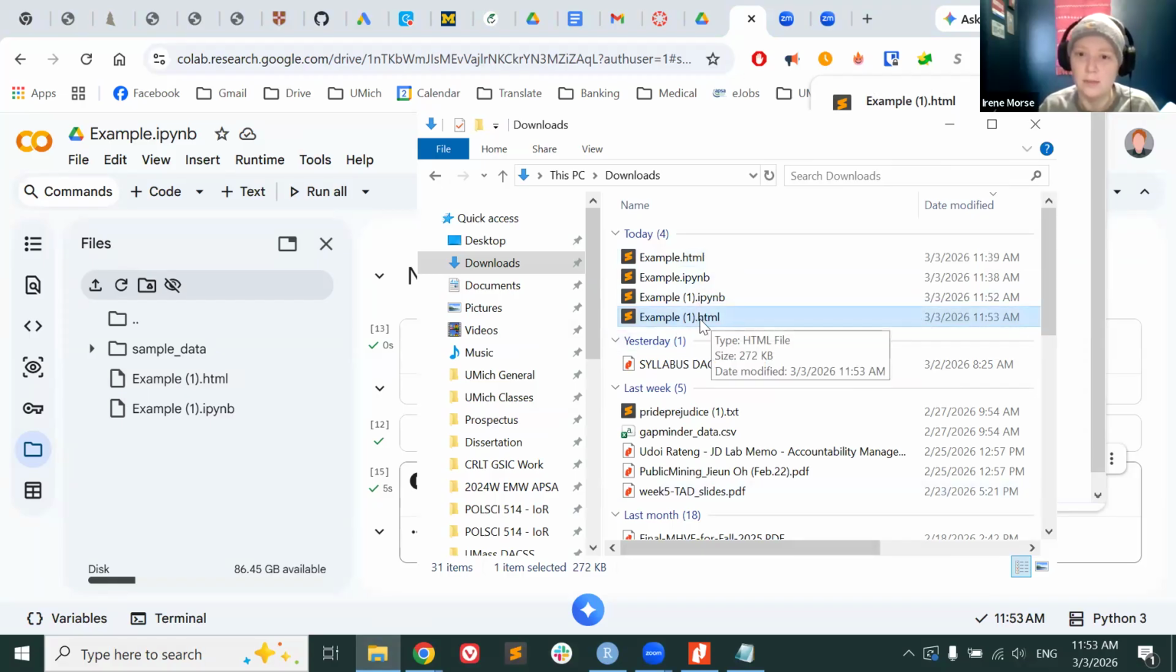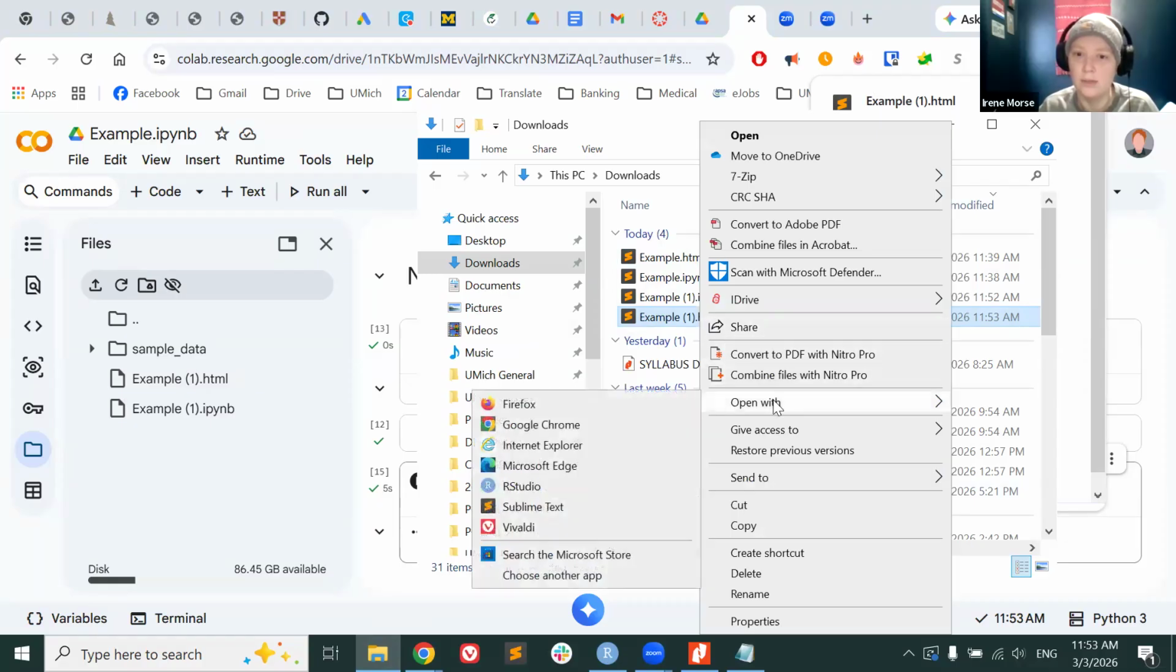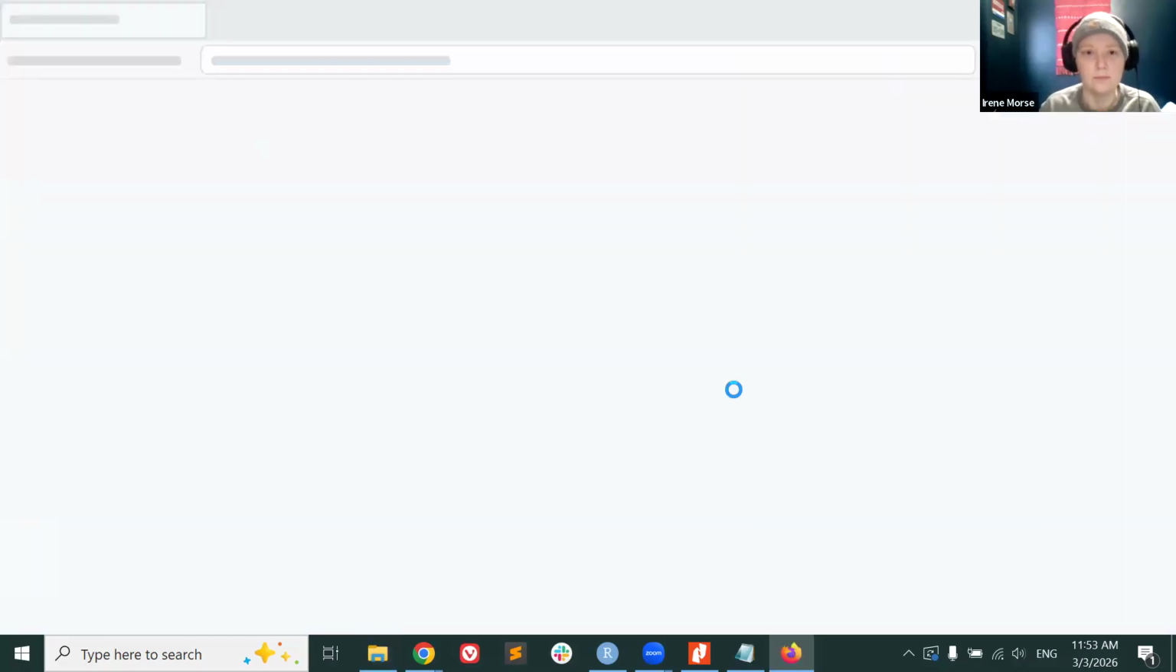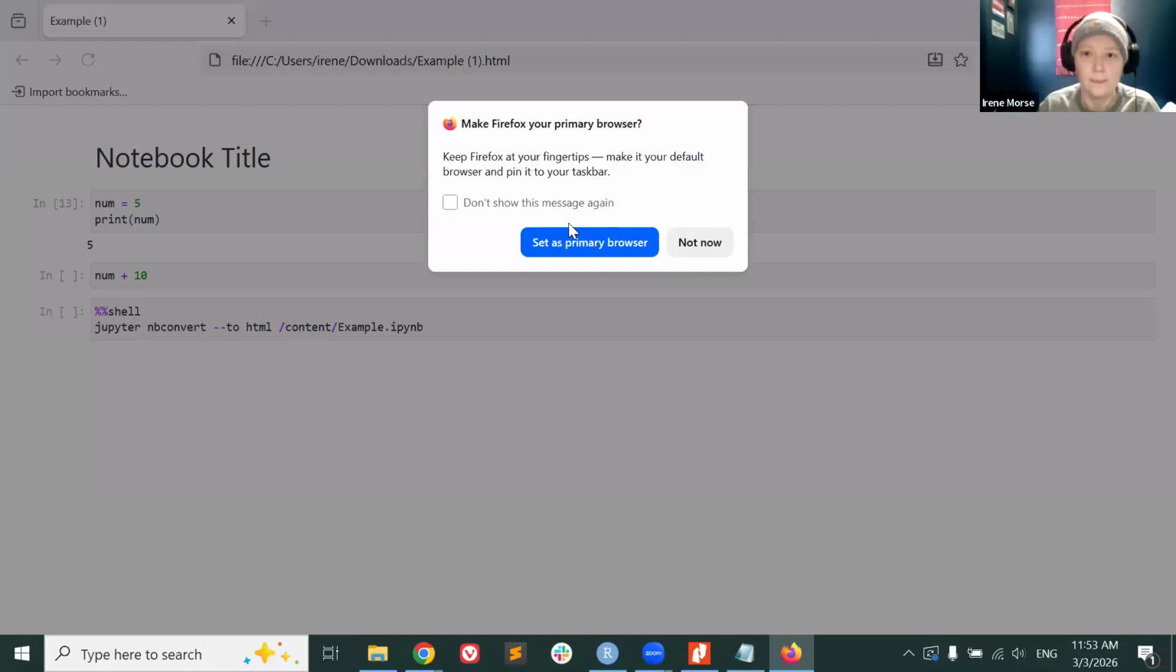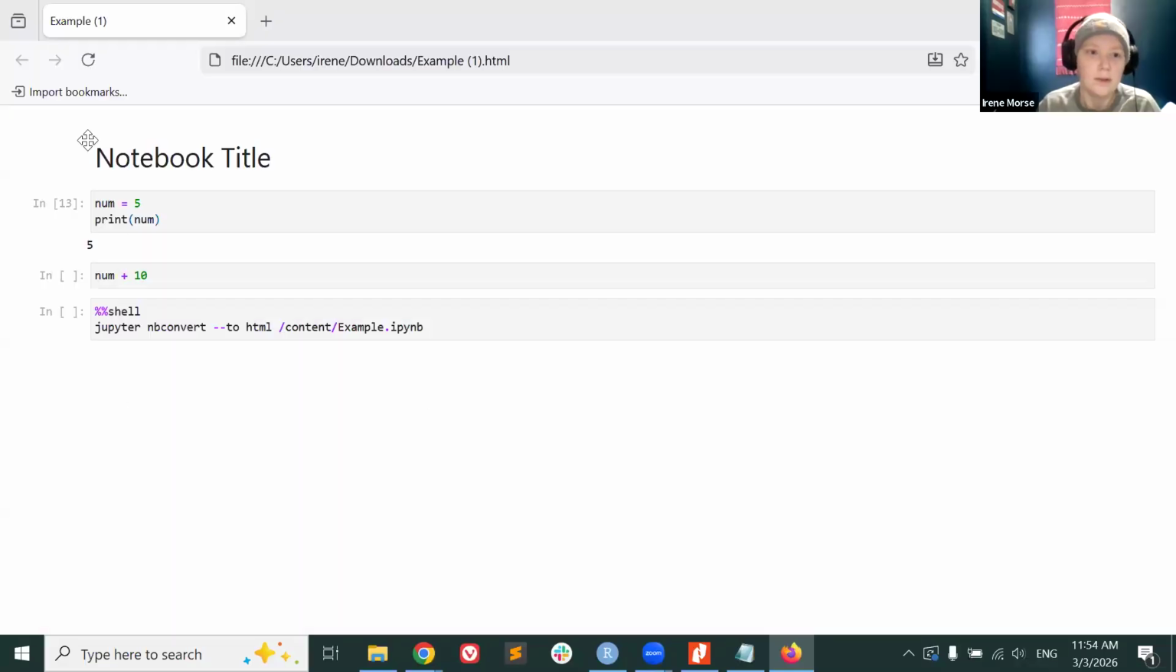That contains my notebook. And if I open that, I can open it in any software that can interpret HTML files. So let's do Firefox for now. Here's my HTML version of my notebook. You can see that because I ran this cell and had the output displayed, it displayed that output. Because I did not run this cell, it didn't display that output. So you want to be careful about which ones you want showing up versus not.